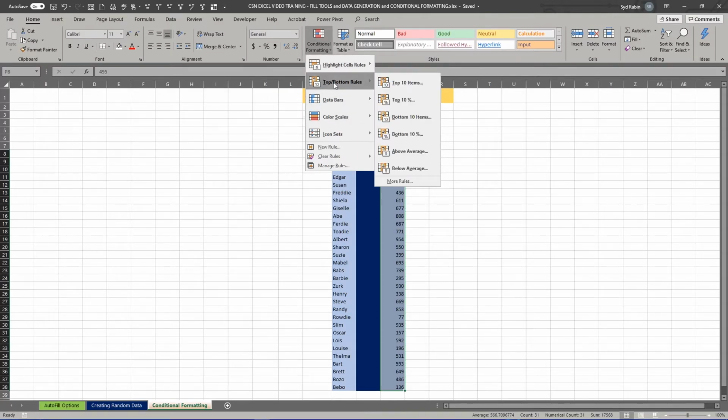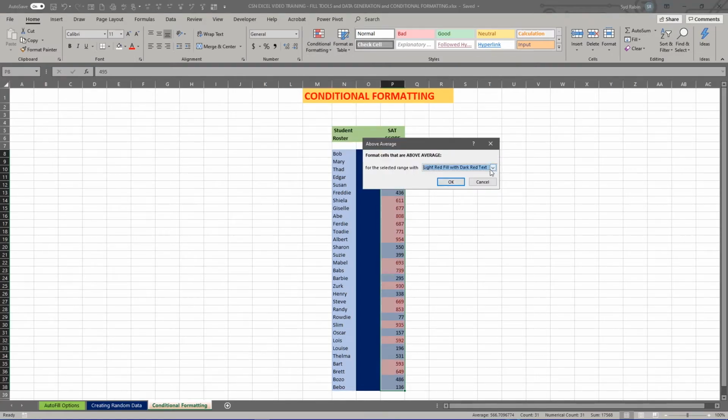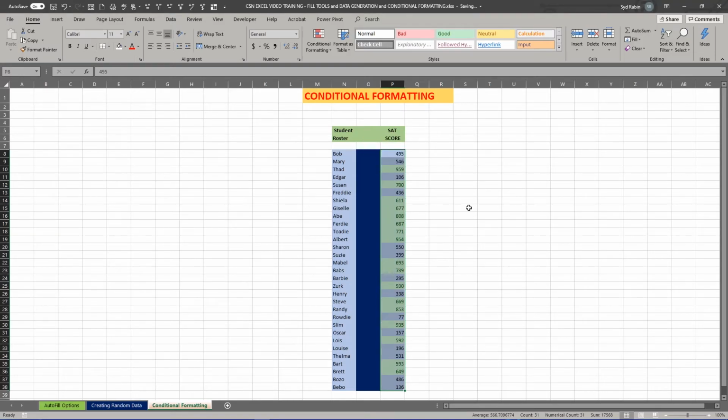Now, look in this category here, top 10 rules. This is where you can find the top 10 items, the bottom 10, the bottom 10%, above average, below average. Let's just try the ones that are above average here. And we'll change these to green. Okay, so these scores are all above average that are in green. The ones that are not formatted are scores that are below average.